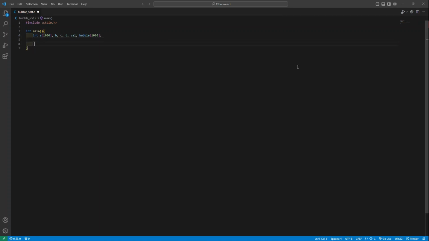Okay, so first of all we'll create a print statement to print: enter the number of values for the array. So we are simply asking how many values the person wants to put for the array. So %d, comma, and here we have to put ampersand val.